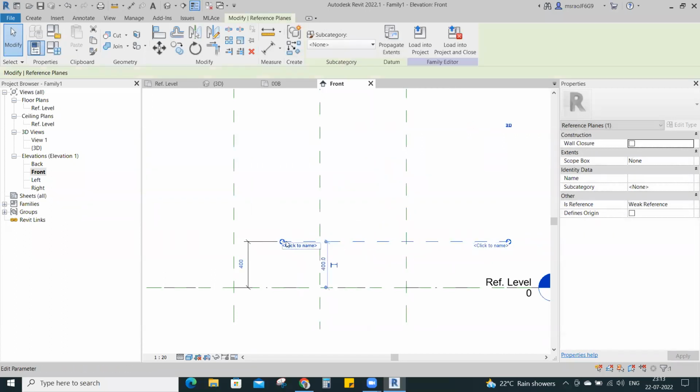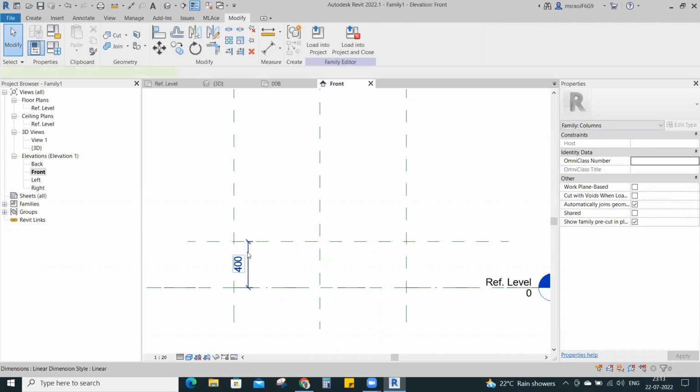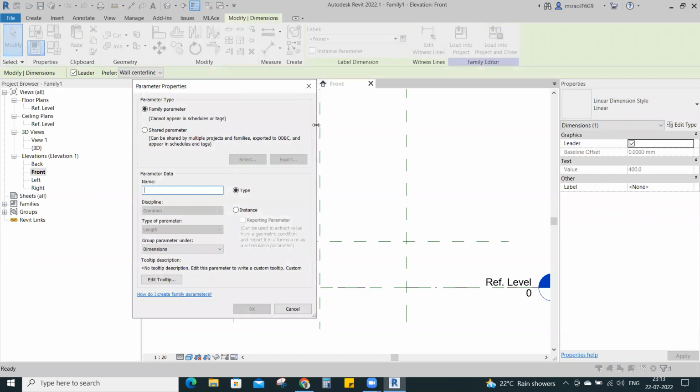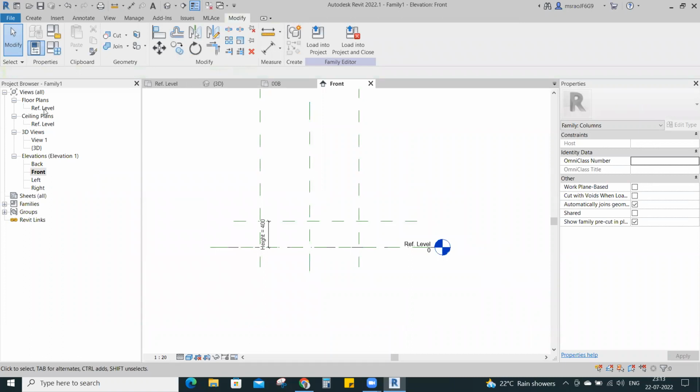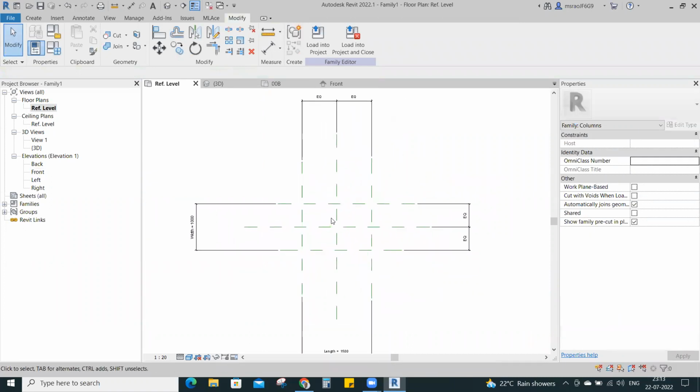I use this reference plane, and for this parameter, I'm going to give the height information. Height also as a type. So this time I will go to the reference plane. I want to create one rectangle.